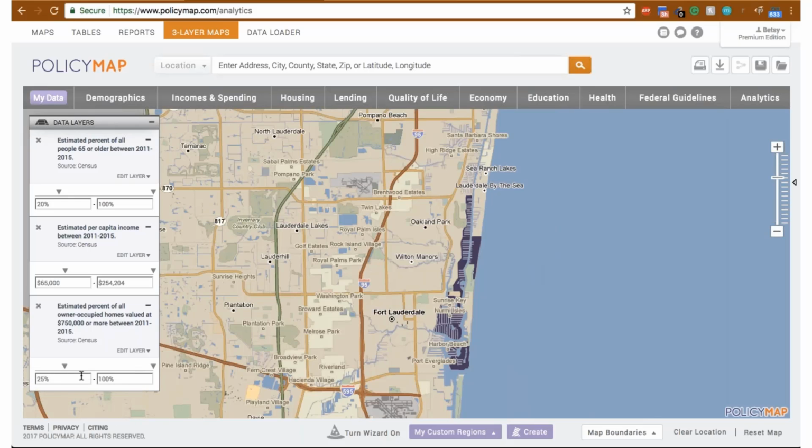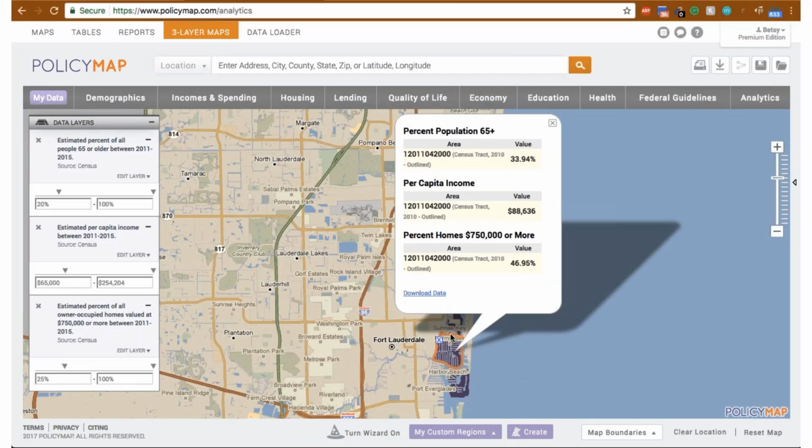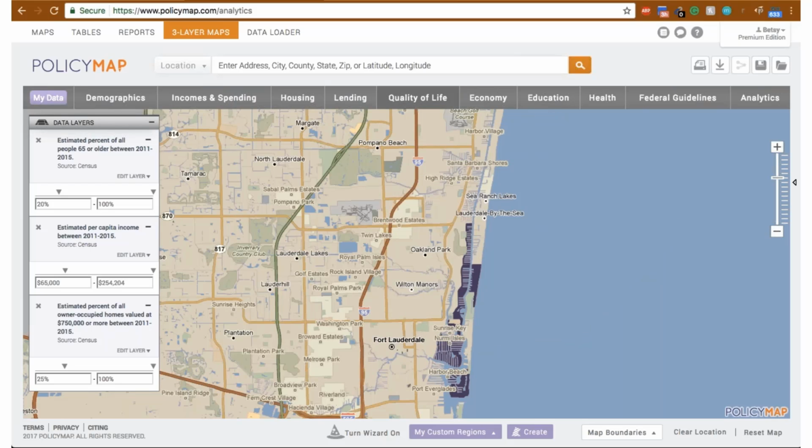And here, when I click on any of these purple areas, it's going to give me the value for each. So here we have a spot where the percent of the population that is 65 and older is at least 20%. And here the per capita income is 88,000. And the percent of homes $750,000 or more is 46%. So this is a way for you to go in and really find a hot spot.